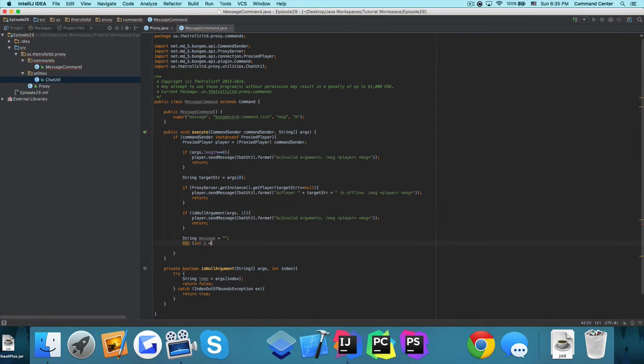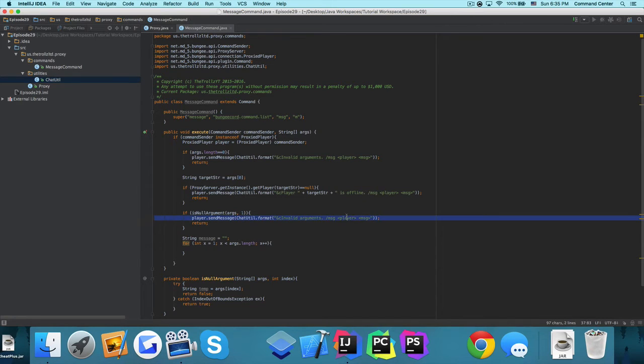For int x equals 1, I'll explain why we're using 1 instead of 0 in a second. x is less than args.length, so the length of the arguments, or the amount. Then we're going to do all this. The reason x is 1 is because we want to start at the first message argument. This is the command. This is argument 0. So if we were to start at 0, then if I was to send one of my alternate accounts, let's say Jordan is a savage, a message, "Hello, this is a test," it would come out as "Jordan is a savage. Hello, this is a test." If we set this to 0, that's why we're setting it as 1.